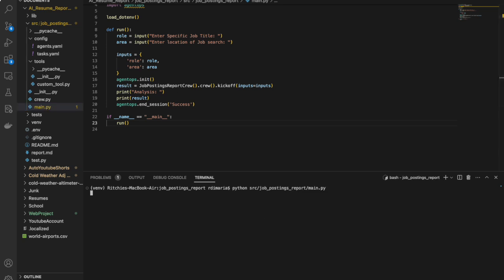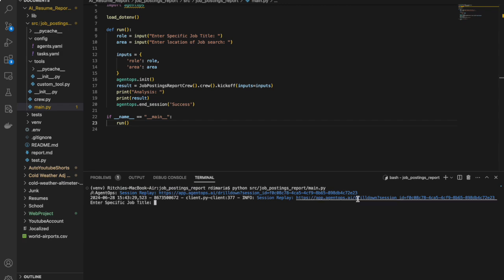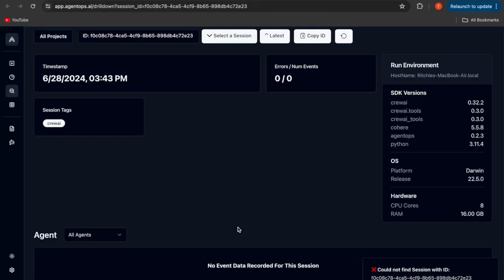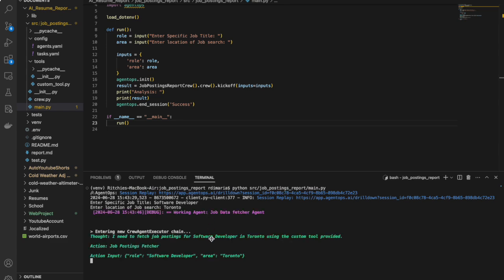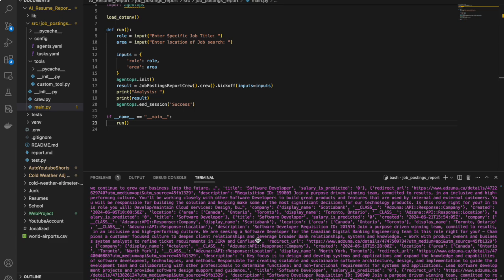First thing that should show up is a link to the drill down sheet from AgentOps. Let's click on this, open it up. Here it is. Nothing will populate yet because we haven't given it our query. Specific job title, let's go with software developer because that's what I am. And I'm based in Toronto as well. So my agents are started.